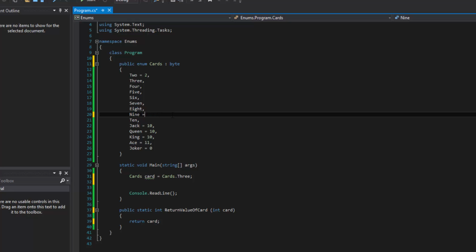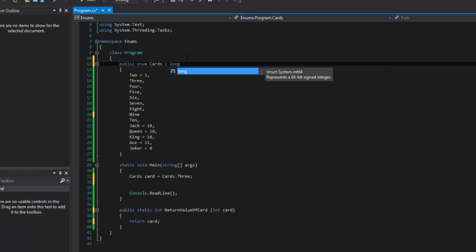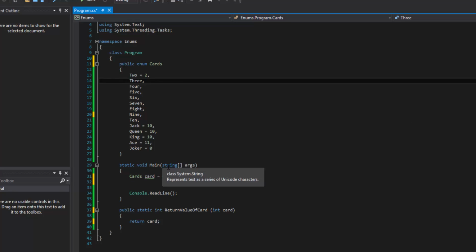Some other supported types I know are like long, where if you need to hold a larger value, here you don't have to actually specify int. It'll just infer that that's the underlying type. But most of the time, integers are just going to be the way to go.